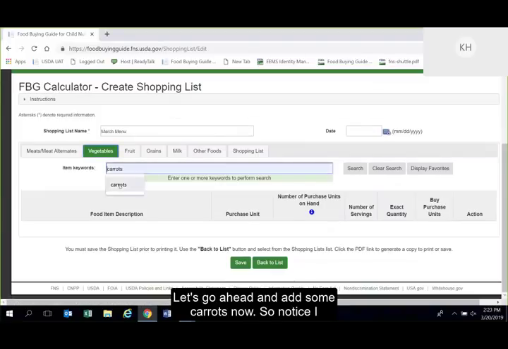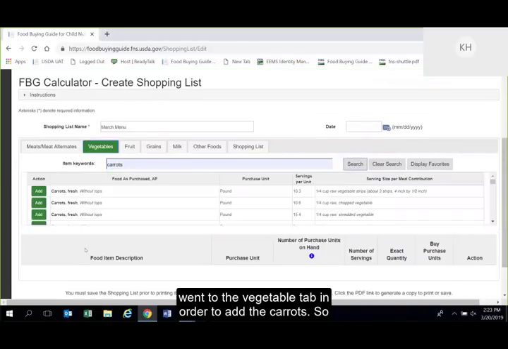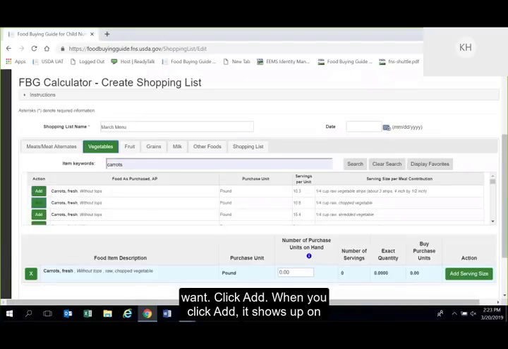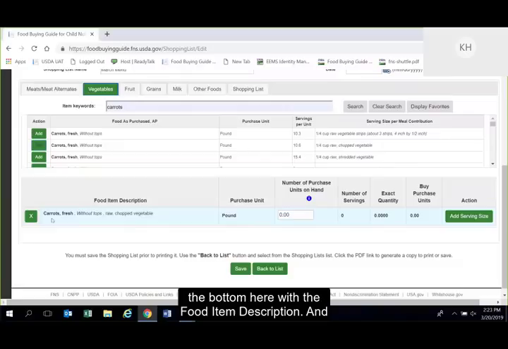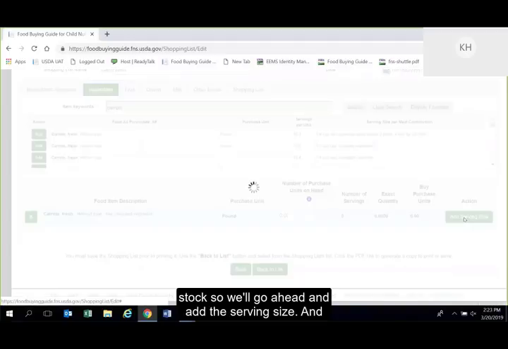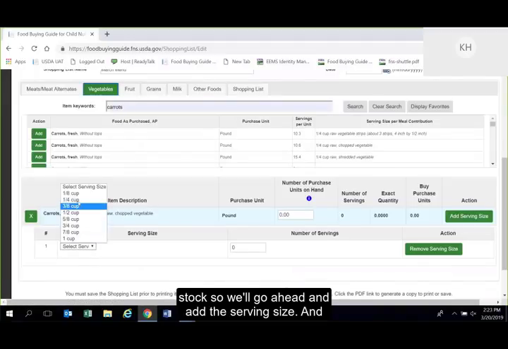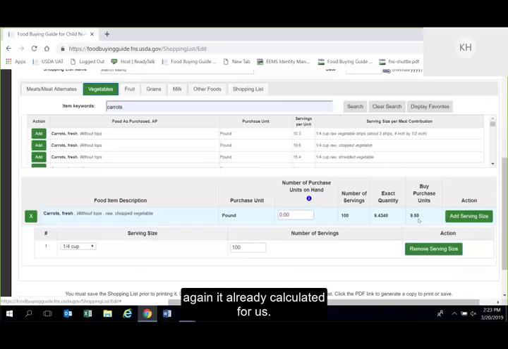So let's go ahead and add some carrots now. I went into the Vegetable tab in order to add the carrots. Same thing here: we choose the item that we want and click Add. When you click Add, it shows up on the bottom here with the food item description. This time, I'm going to say I don't have any carrots on stock, so we'll go ahead and add the serving size. And again, it already calculated for us.